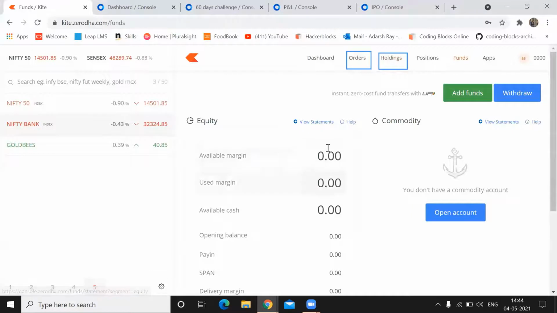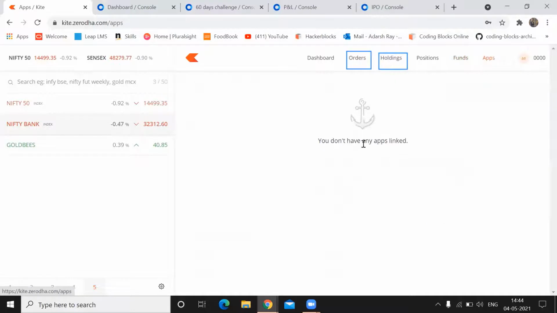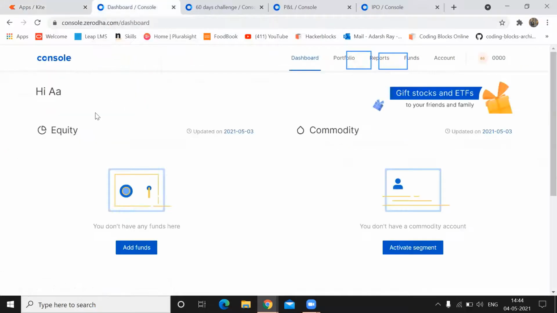Next is funds. Whatever funds you add, it will be shown here. You can add and withdraw, and in apps there are options too. Currently you can see nothing is there, but you can add some. So now let's move on to the next section. After completing this, the next section is console. In this console, you can see this is the main page.